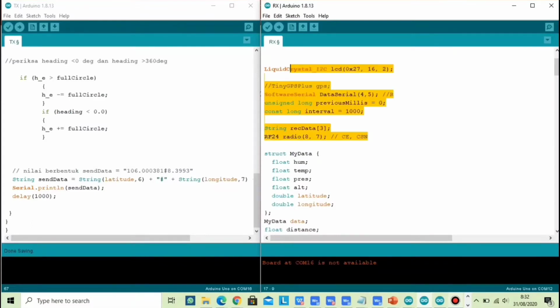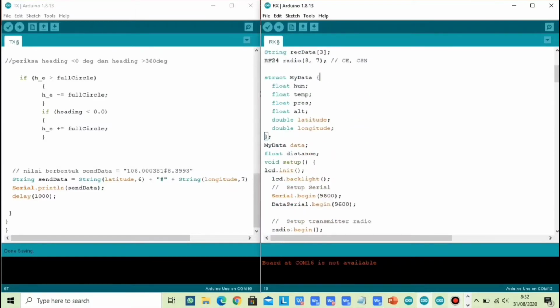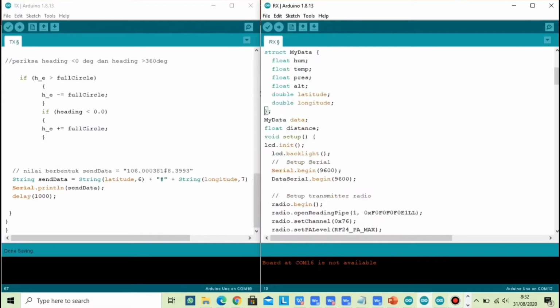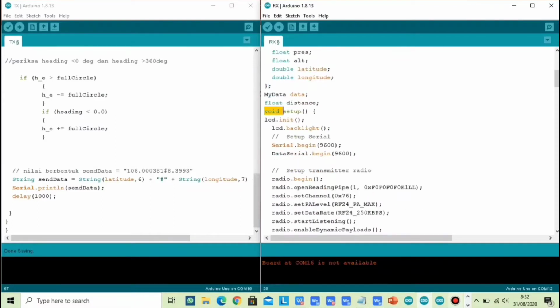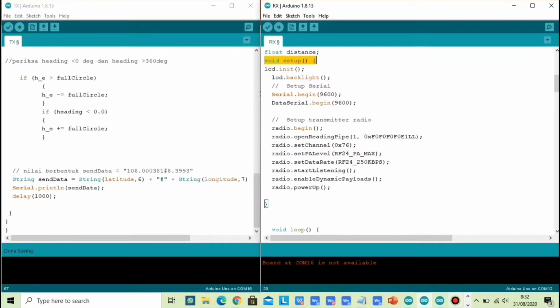When you start to receive data from the transmitter, you will get data from the struct data. In the setup function, we start the serial begin for the serial monitor, initiate the LCD, start the data serial, and start the radio. We set the address as our reading pipe. We start listening because we only want to receive data.